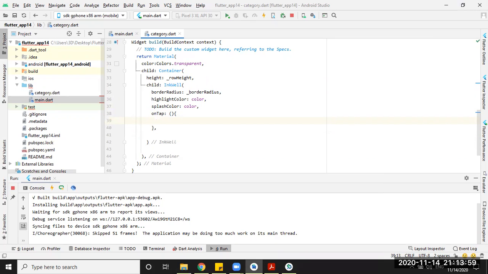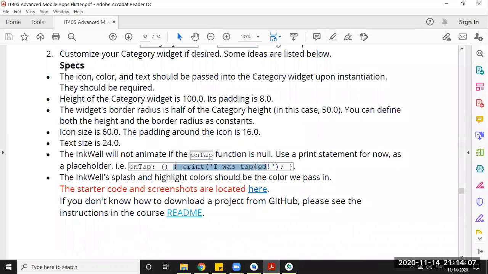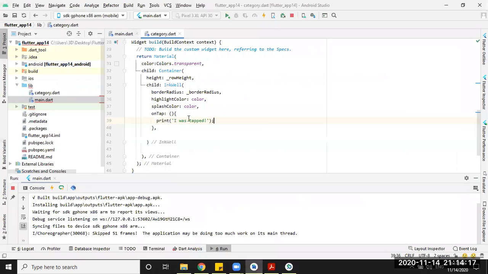Let us say, as mentioned in the book, let me show it to you. It says you have to use this code. So I can copy this code, or I can just write it: print, I was pressed. Okay, I'll just copy it. And of course, you have to use a semicolon here because you have a full statement. Inside the on tap, there's an opening curly brace and closing brace for the function. So this code is written inside a function, which is why you have to write a semicolon. So now we finish. Now we have this splash color, we have the highlight color.